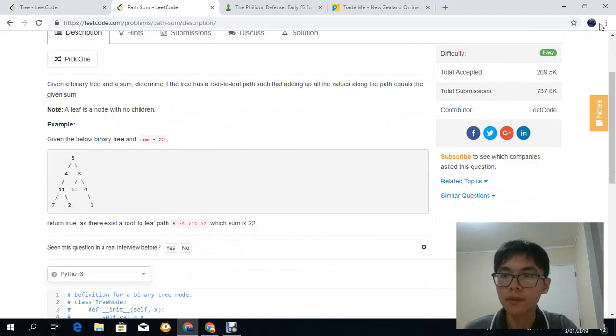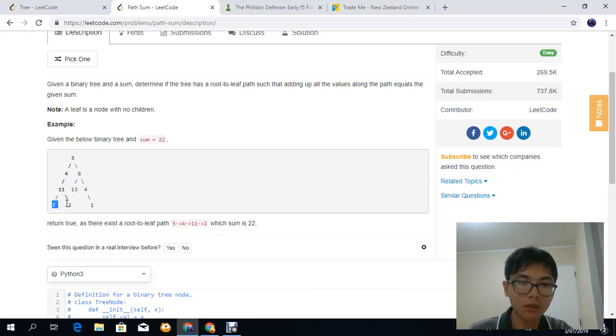So let me explain. For example, here you can see we are given the below binary tree and we are given a sum which is 22. So 5 plus 4 plus 11 plus 7 is not 22. 5 plus 4 plus 11 plus 2 is 22. And 5 plus 8 plus 13 is not 22. 5 plus 8 plus 4 plus 1 is not 22, which is why we output the path 5, 4, 11, 2.